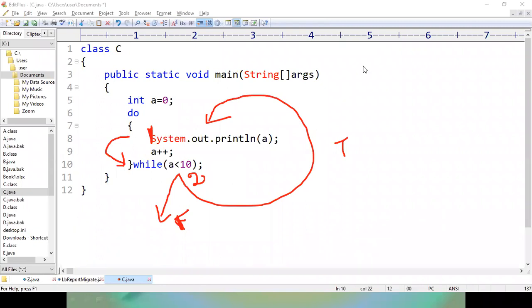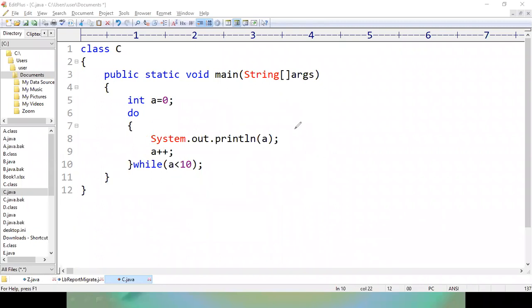So here, the body of the block will be executed. That means the value of A will be printed on the output screen. After printing the value of A, then we are going to check the condition. So irrespective of this condition, this do while body will be executed at least once. Do while body will be executed at least once, irrespective of the condition.